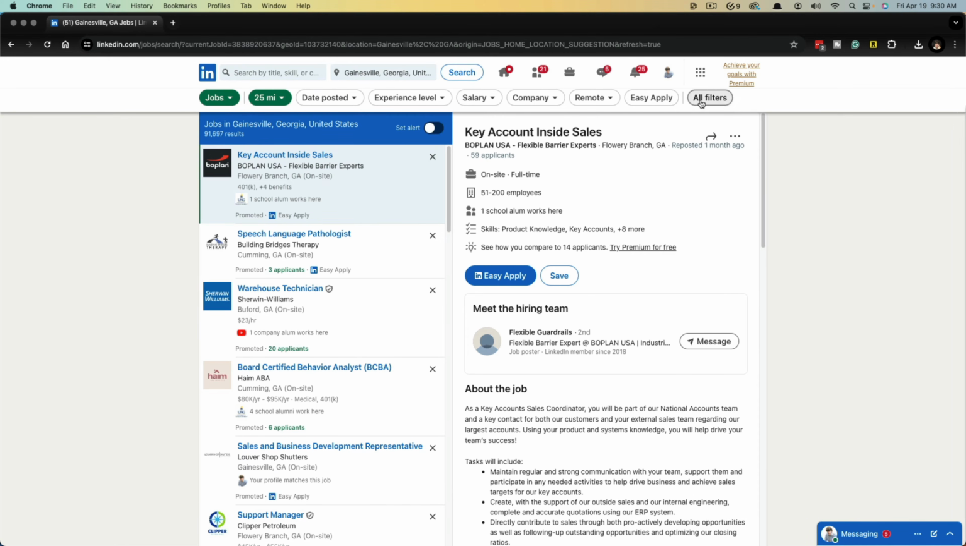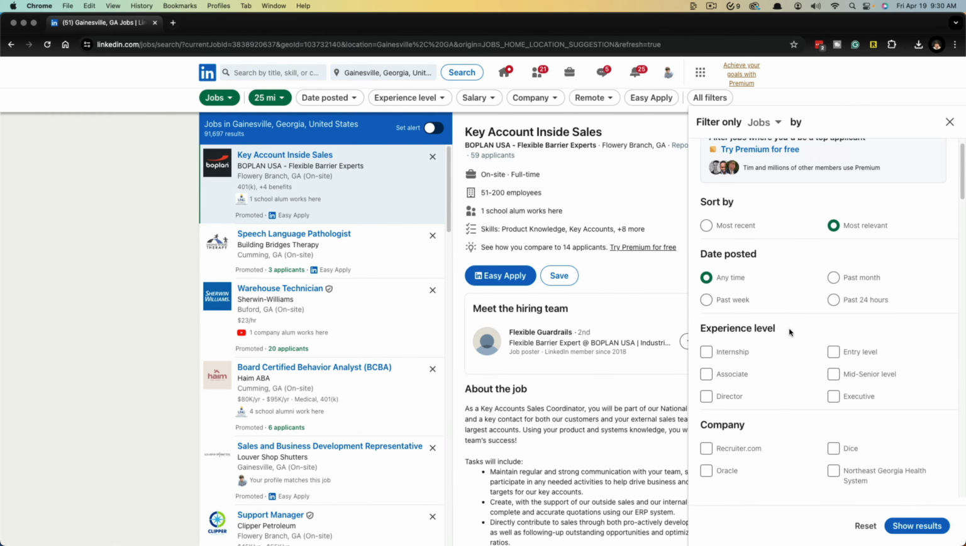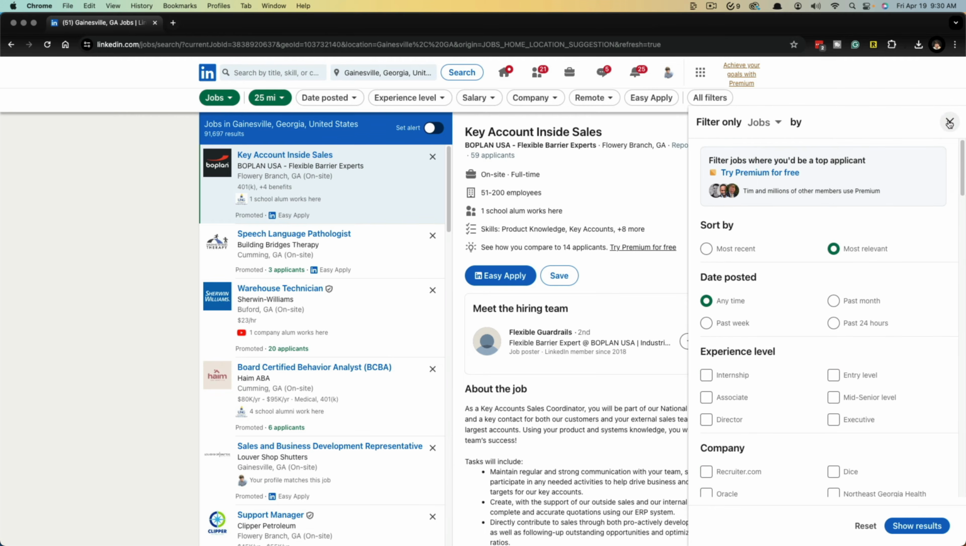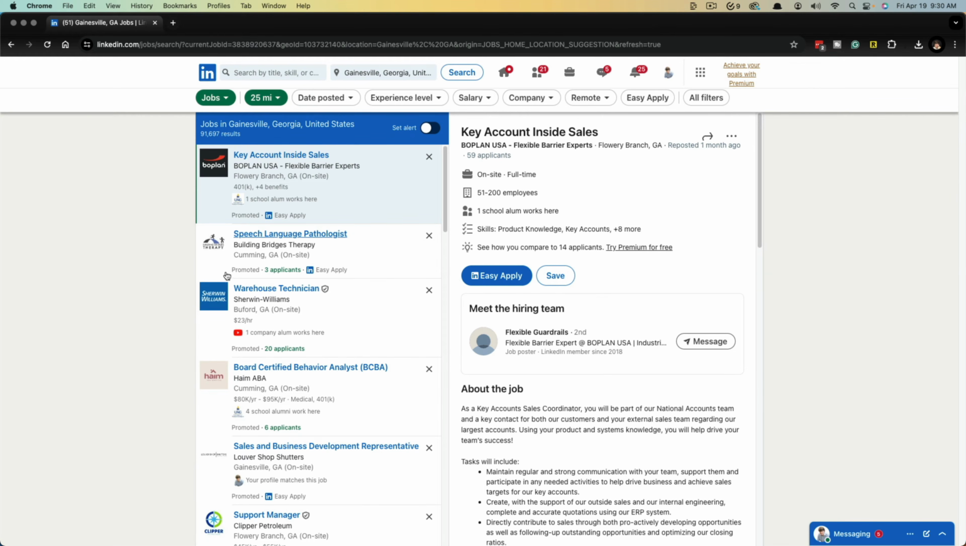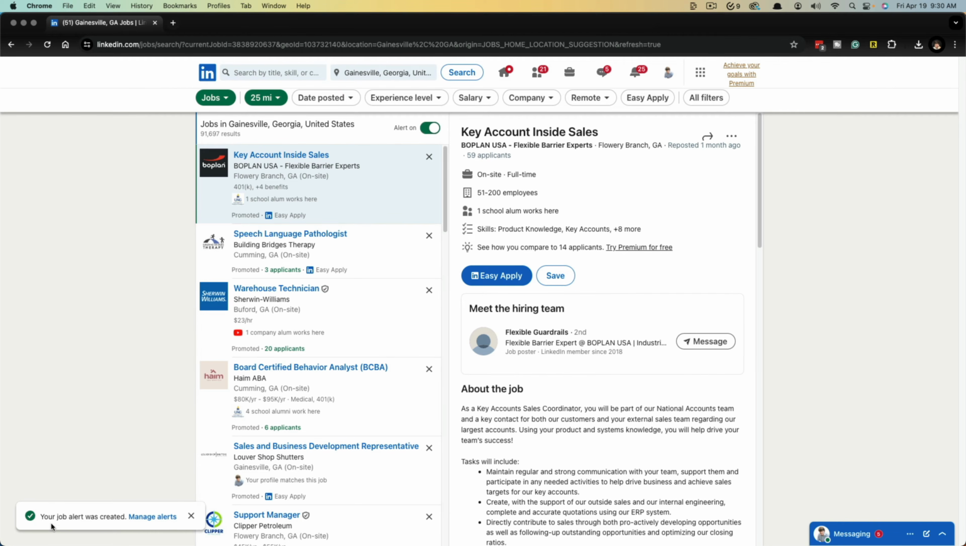And then you can even go up here to All filters and make sure that you filter down exactly what you're wanting with your job. Make sure you do all the details and due diligence here. And then once you've done that, you want to check this box here that says Set Alert. Go ahead and click Set Alert. It says Alert On. And then you'll see something at the bottom that says Your job alert was created.